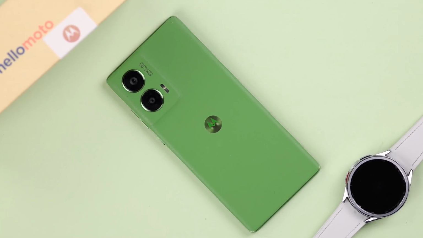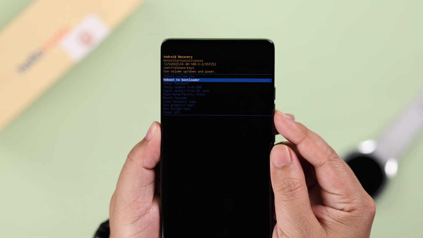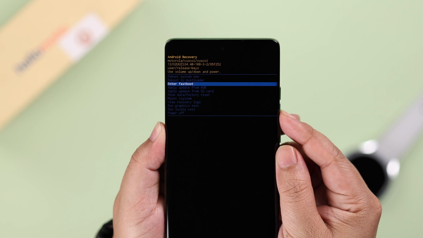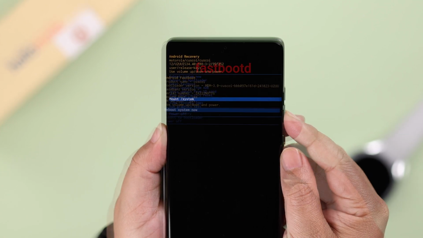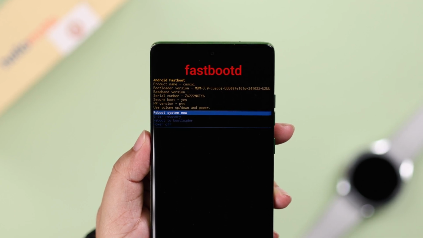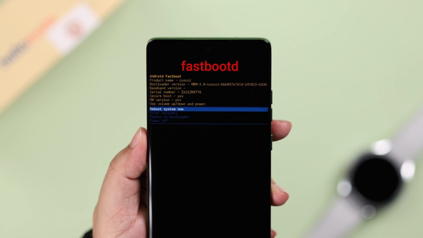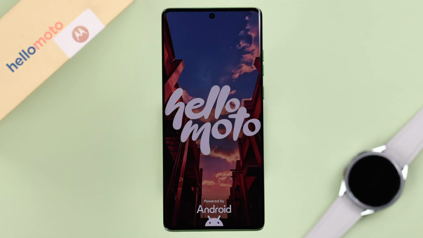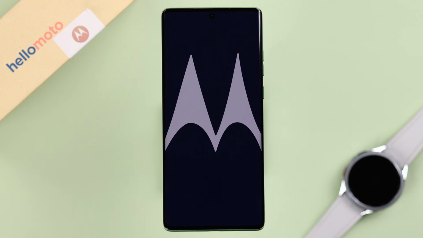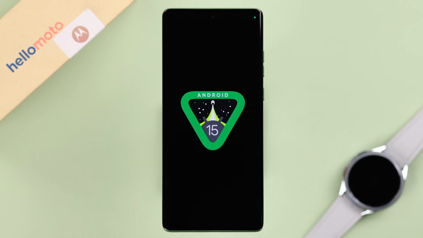On your Motorola phone, if you're having different types of issues that require you to turn on recovery or fastboot mode, we're going to show you how to enter and exit these two modes so that in time of need, you can easily do that. We're using Motorola Edge 50 Fusion for this video, but this process will work on any Moto phone series like E, G, Stylus, Razr running on Android 15.